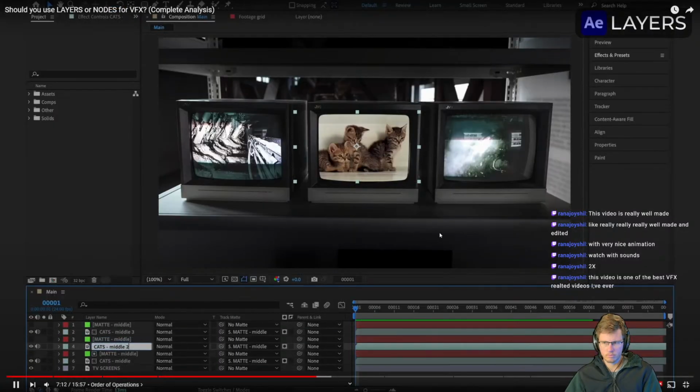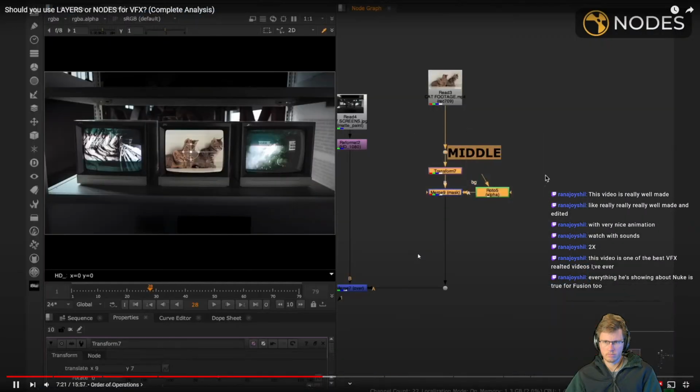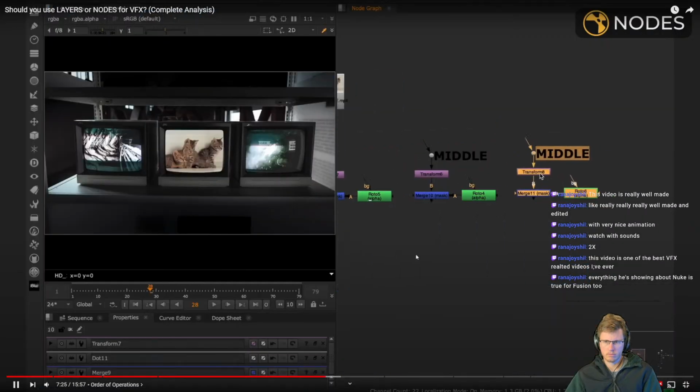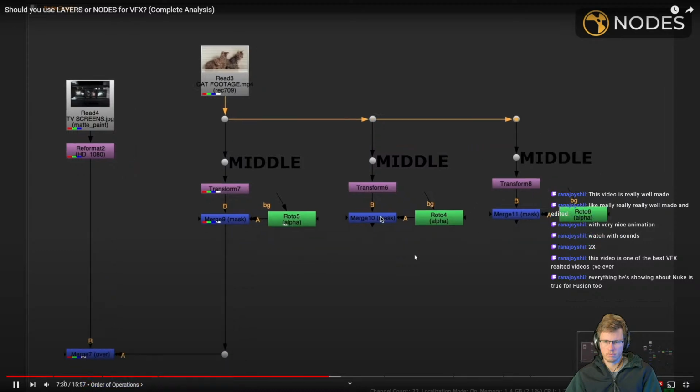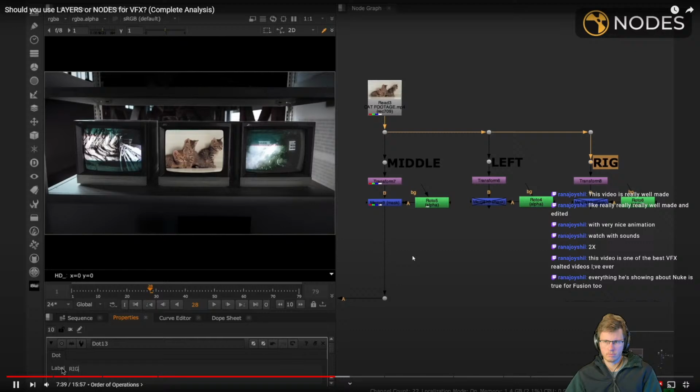Next, in After Effects, I'm going to duplicate the cat footage twice and create 2 more track mats for the left and right screens. I'll then reposition the cats to fit the screens. In Nuke, to create 2 more screens, we're going to duplicate these transform and masking nodes twice, and then hook these up to the original footage. And I'll turn off these mask nodes since they won't be accurate just yet. So here we're essentially creating these 3 different branches for our middle, left, and right screens, where we can apply different operations to the footage.